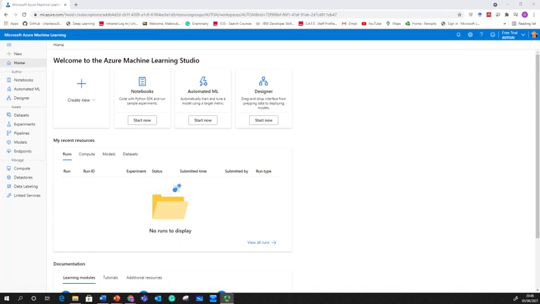Hello and welcome everyone. In this session, we're going to be talking a little bit about the Azure Machine Learning automatic machine learning tool, and I'm going to quickly demonstrate how you can create that.